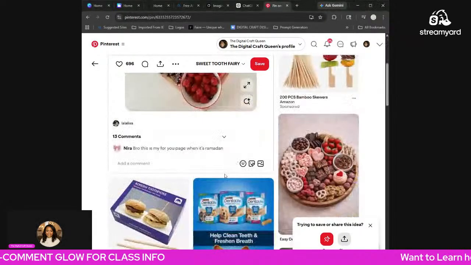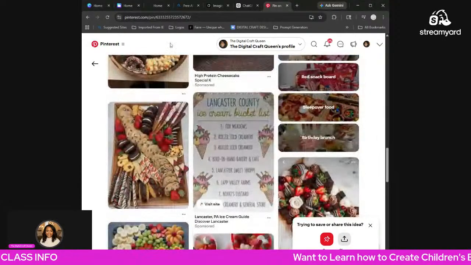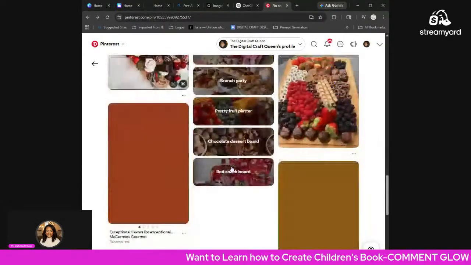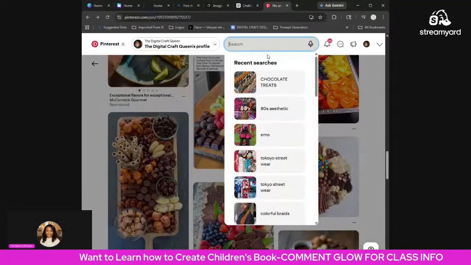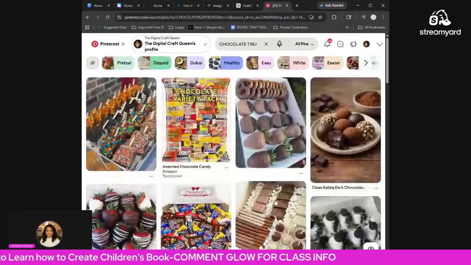Right? Make sure you get your images. Whatever you like. You do not have to do what I'm doing. You can do whatever you like. I want to find some chocolate candy apples. Yeah, chocolate treats.